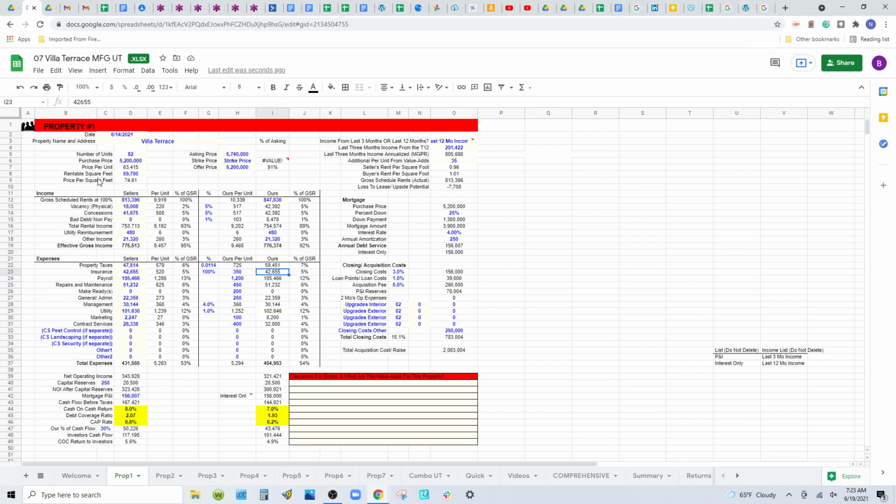Sometimes we're reluctant to because we spent so much time, especially for new underwriters, putting in these values from the seller's T12 that now we become intimidated by just typing it over because we spent so much time doing it. So it feels like it's a big task.